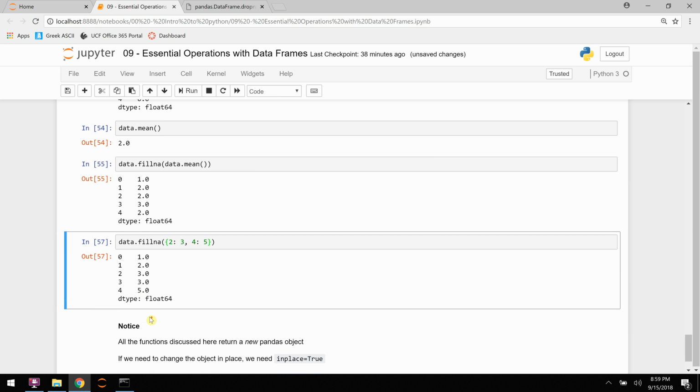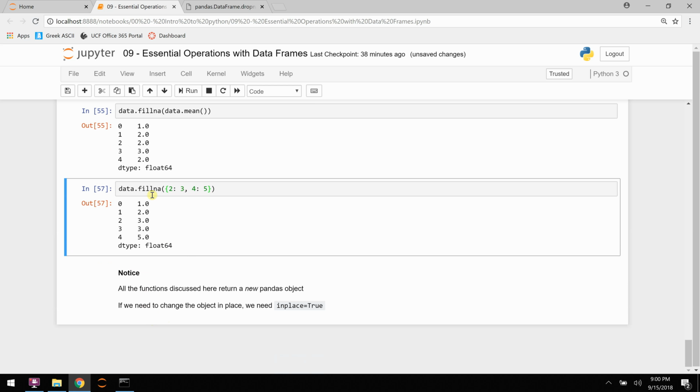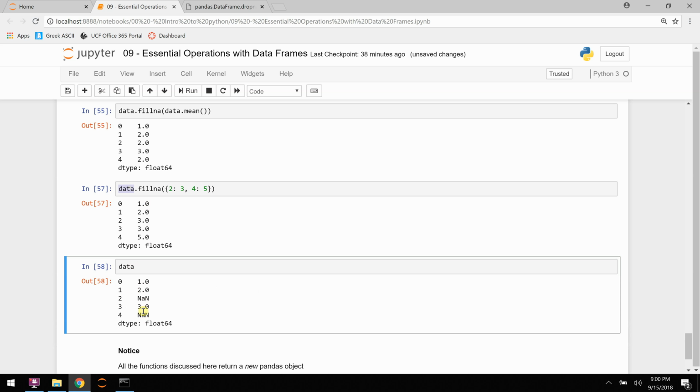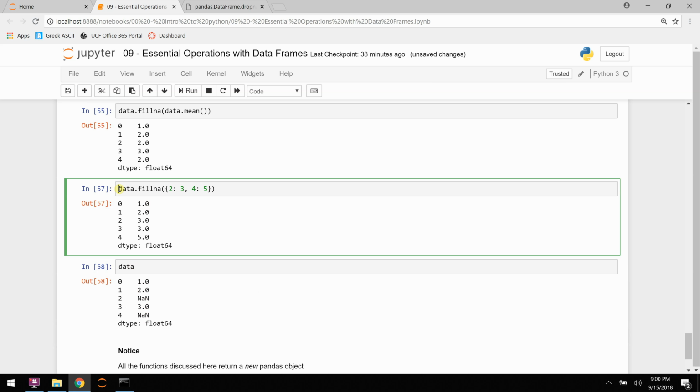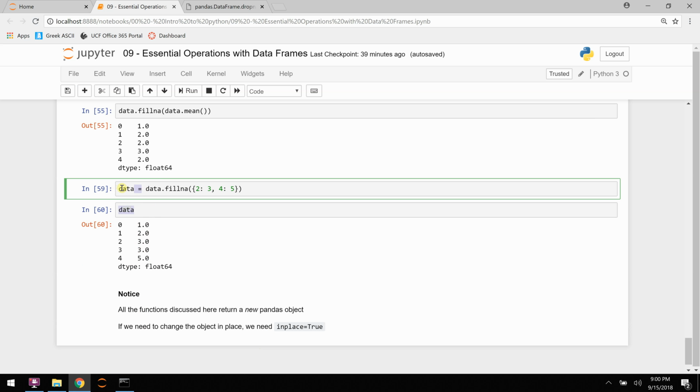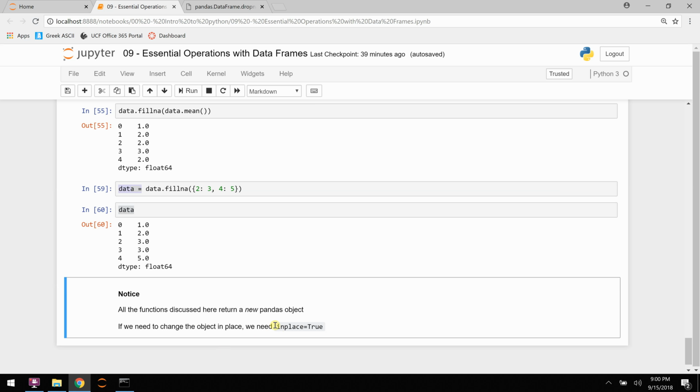Again, one big note is that none of this is persistent unless you use inplace equals True or you reassign it. So if I print it out now, you'll see that I still have my NAs in the original data, but if I do a reassign and I print out my data again, you'll see now it is persistent. So my value of 3 and my value of 5 are now locked in my data until I change it again. So two ways to do that. You can do the reassignment with the equals like that, or you can use inplace equals True.